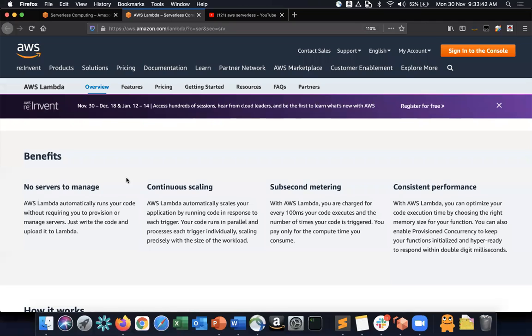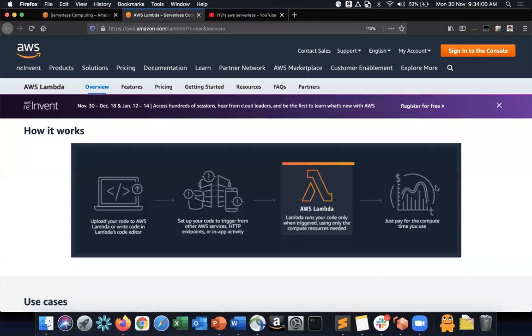So that's where you have no servers to manage. It scales continuously, has sub-second metering, and gives you consistent performance, right? Whether you run the code 10 times or 10,000 times, it doesn't matter. AWS takes care of the concurrency and provisioning the necessary infrastructure required to run your code.